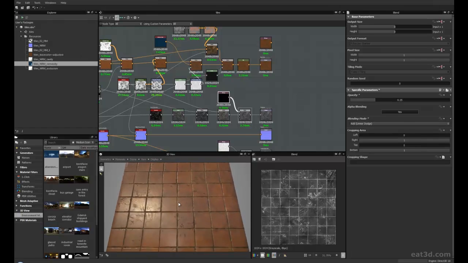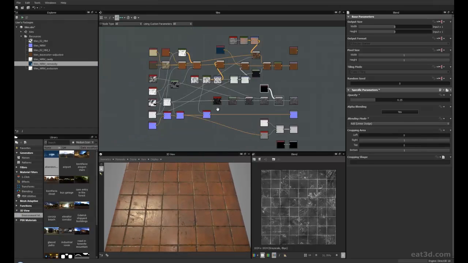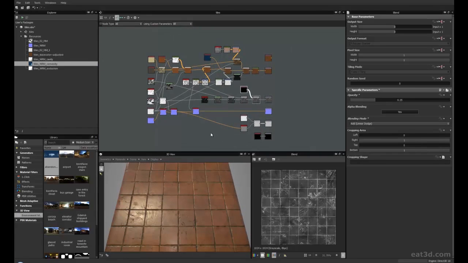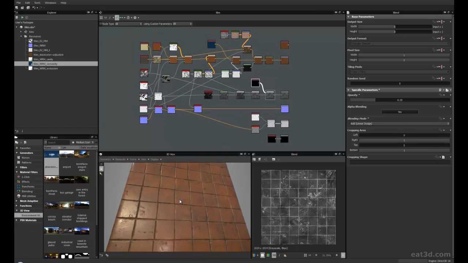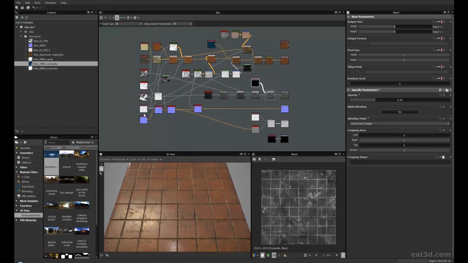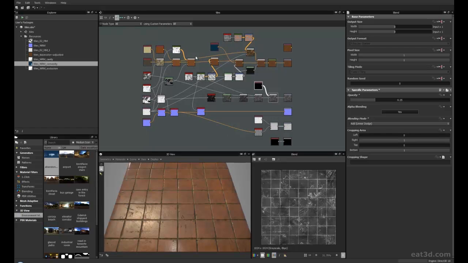Now, I'm not going to run through putting every node together and how things are created, but what I'm going to do is show you what is happening with each of these nodes and why I've actually put the nodes in this order and what they actually do.